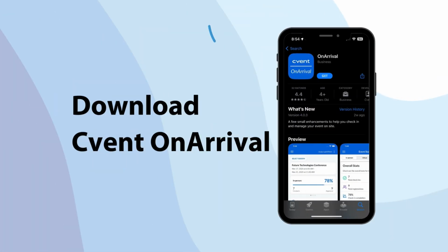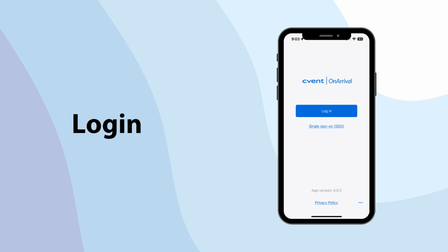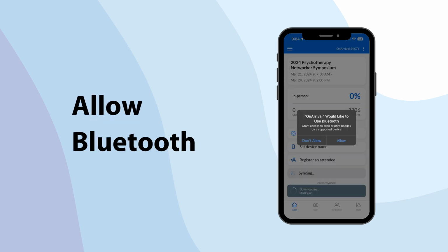You will be required to download the OnArrival app from your App Store. You will be receiving login instructions in a separate correspondence. If prompted at any time, make sure to allow the OnArrival app to access Bluetooth.